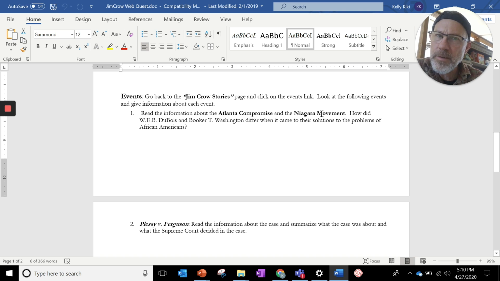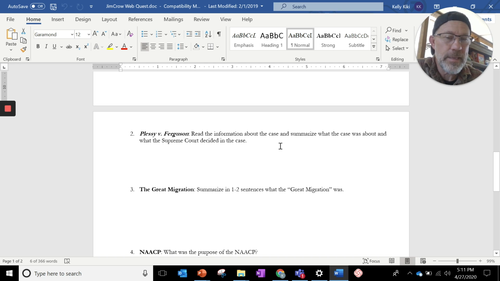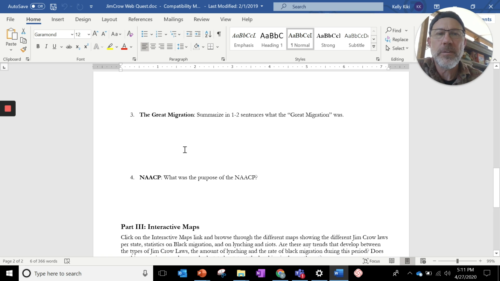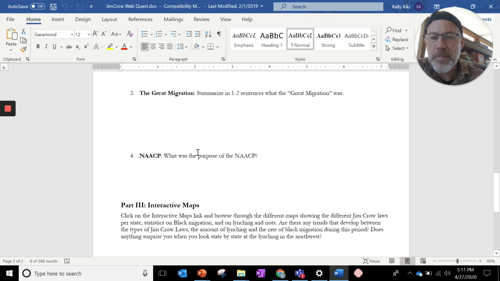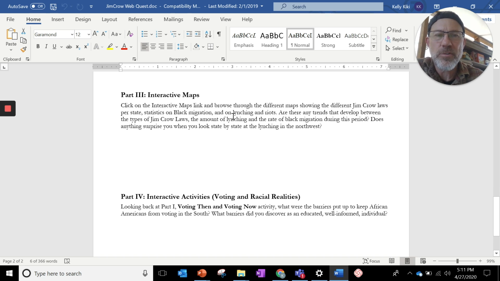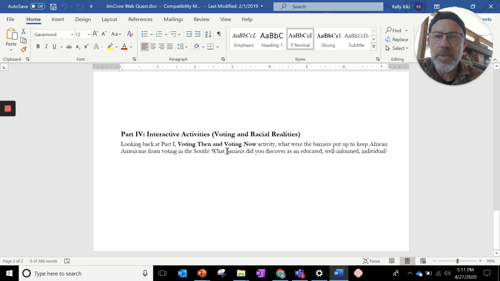and the Niagara Movement. Both of those use some information and evidence from the website to answer. Plessy versus Ferguson, you can learn from that site as well, and from my lecture. Also the Great Migration, there's a term there under this section, and the NAACP, which still exists today, and they have a chapter right here in Spokane. I met the president and had an opportunity to speak with him on a panel. Great man. Then you have the interactive maps I talked about, where you click on the individual states, and make sure you answer all parts of these questions as well. It's a two-page assignment dealing with different questions.